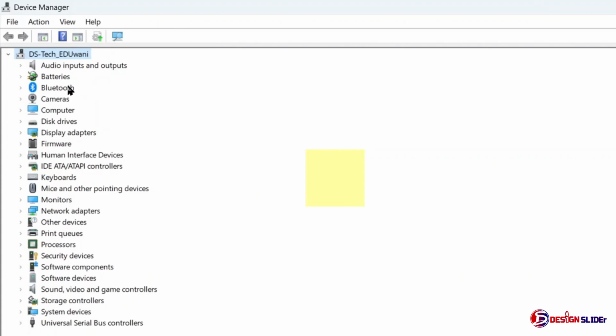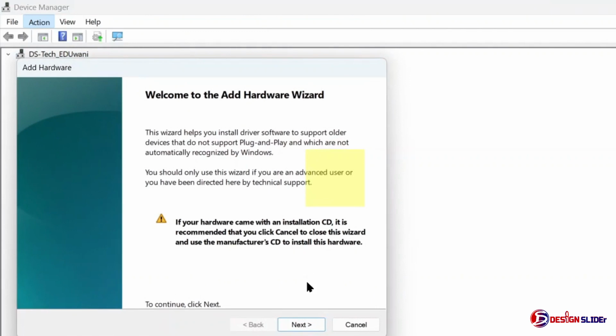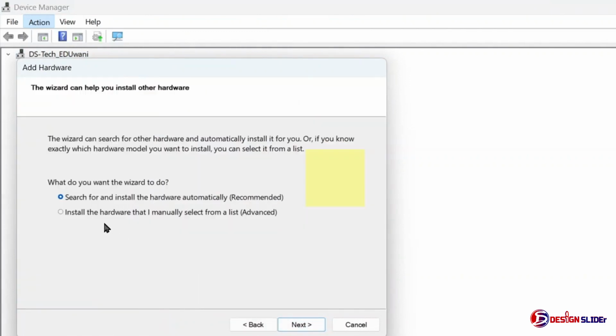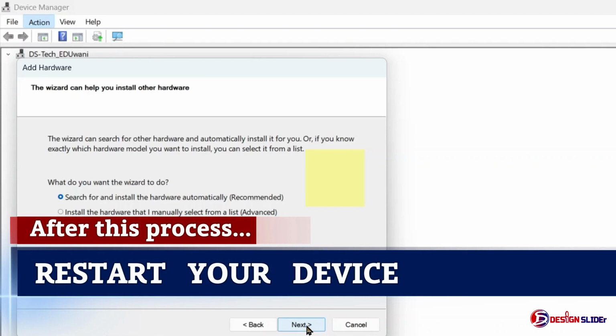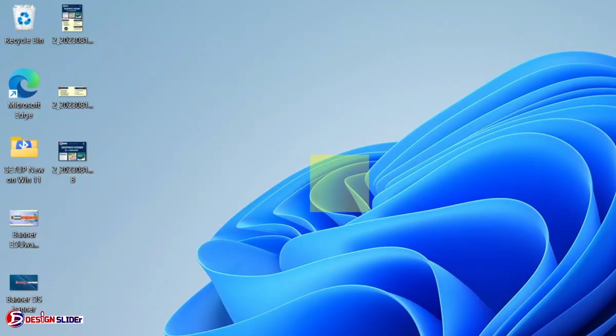And if it still does not come up for you, go back to Action tab again, and this time select Add Legacy Hardware. Next, and select the recommended. Search for and install the hardware automatically. Next, and carefully follow the instructions that will come up on the screen. If the Bluetooth issue still persists, don't worry, there are more troubleshooting techniques to try.